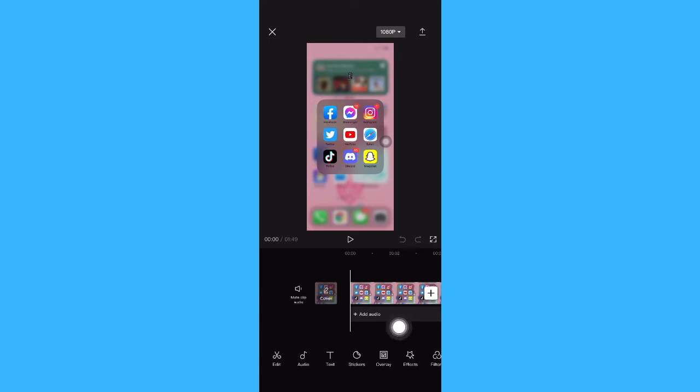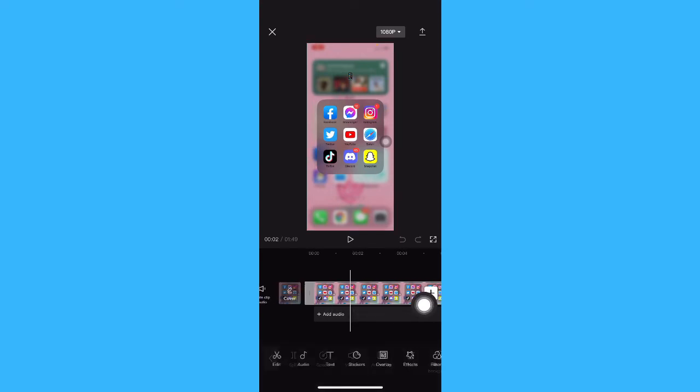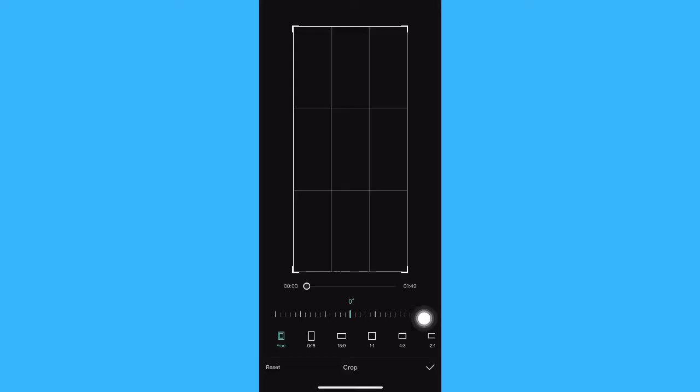Once you are here on the timeline or on the editor, simply click on the clip or the video. Again, make sure to click on the video so that you may be able to see the crop option or the edit option. Click on Edit right here and then click on Crop.